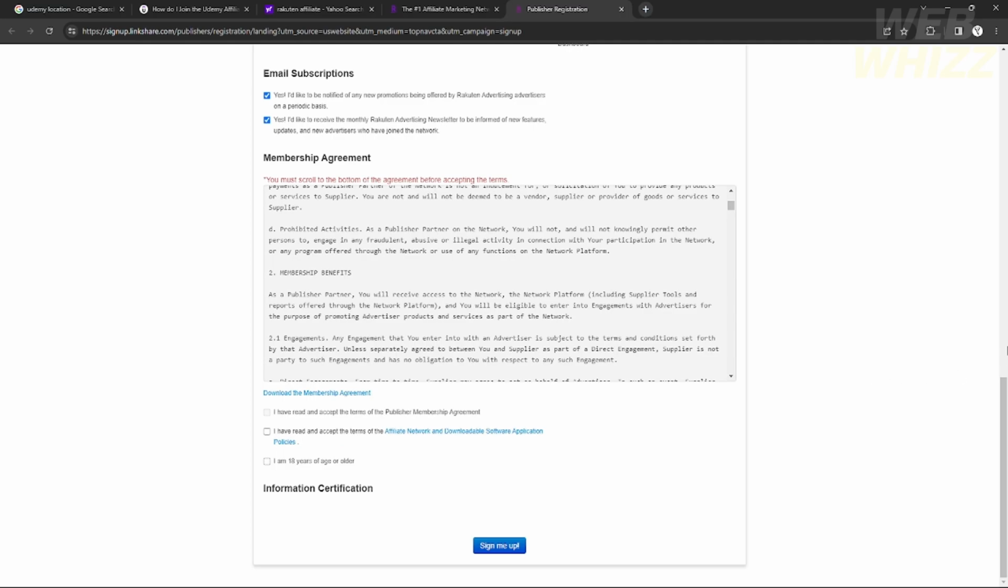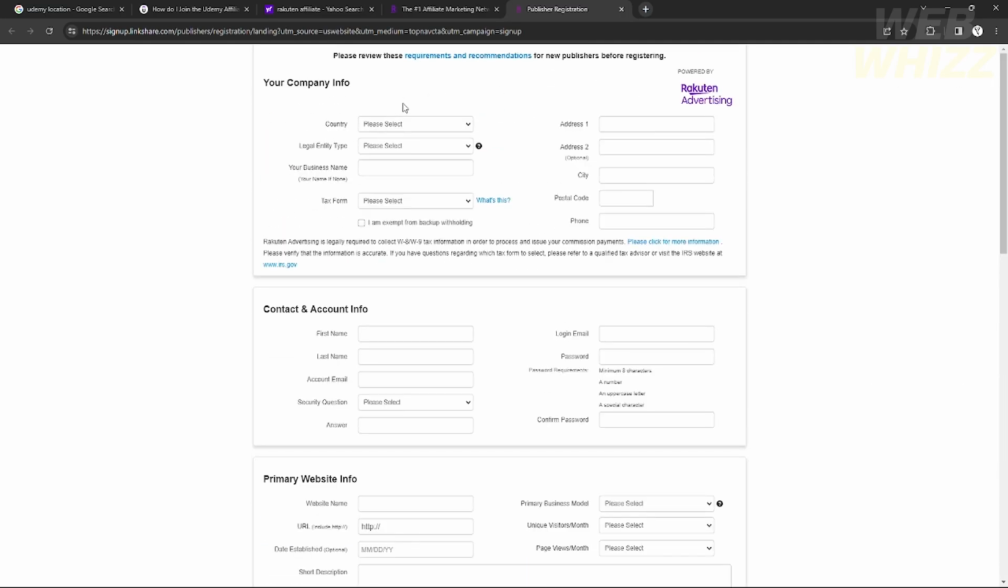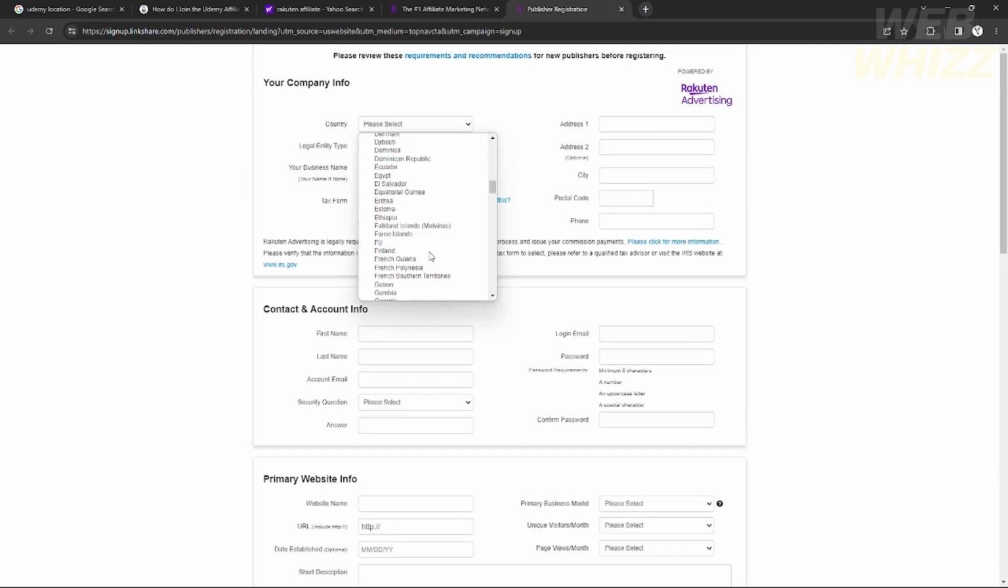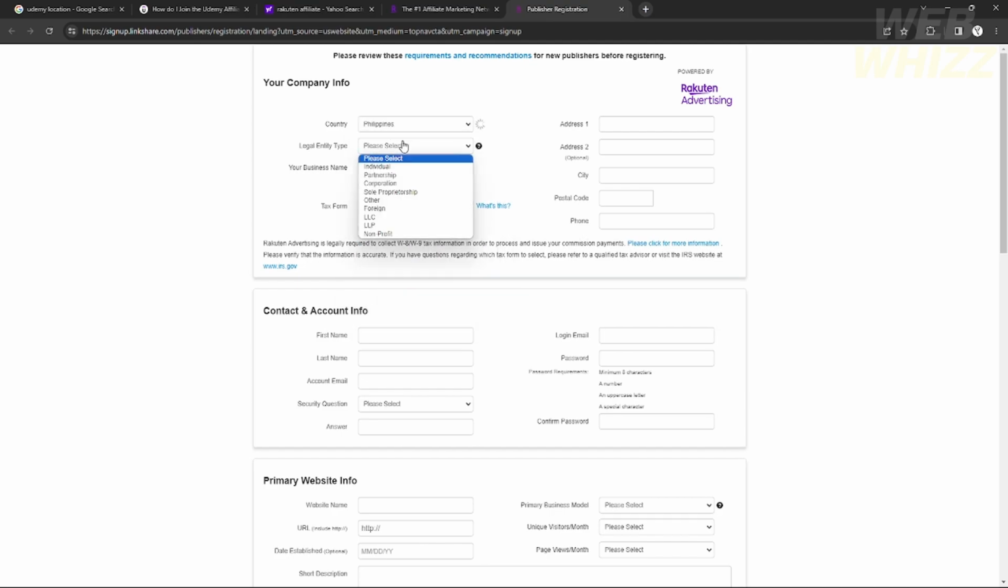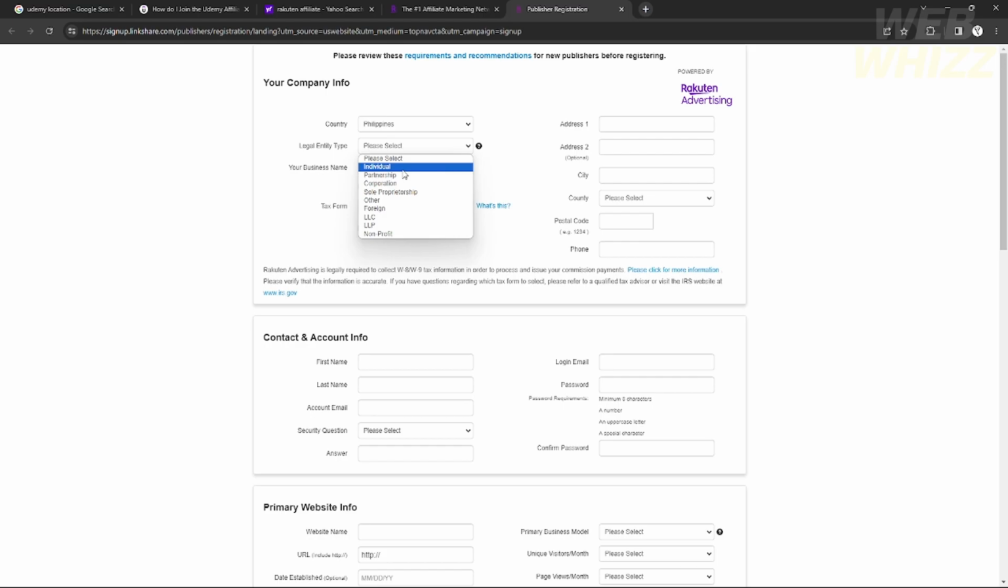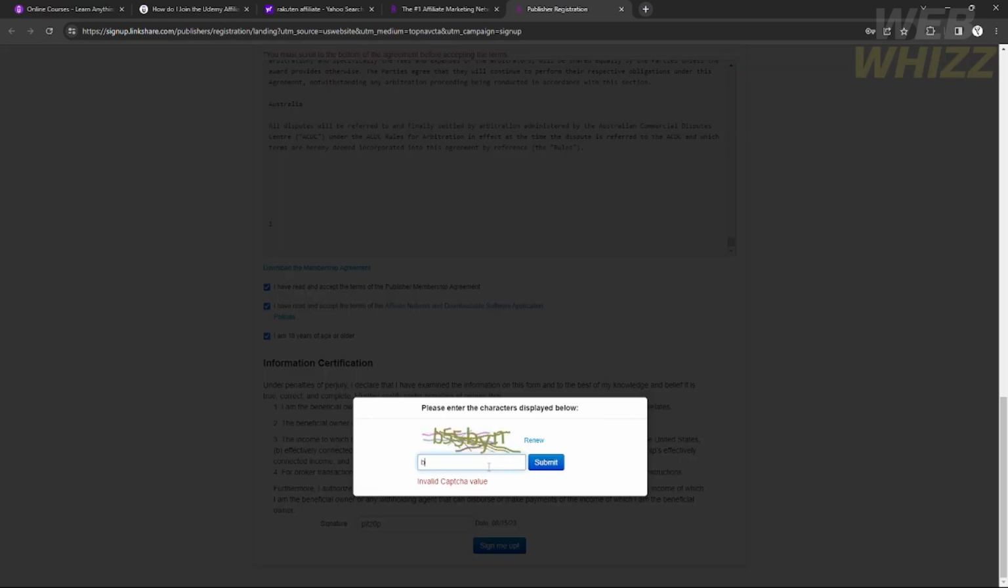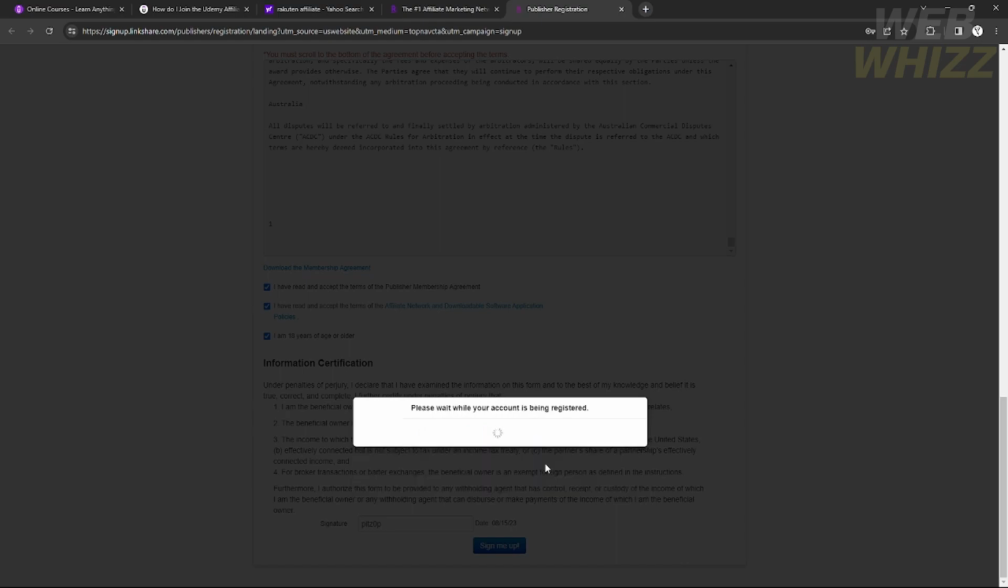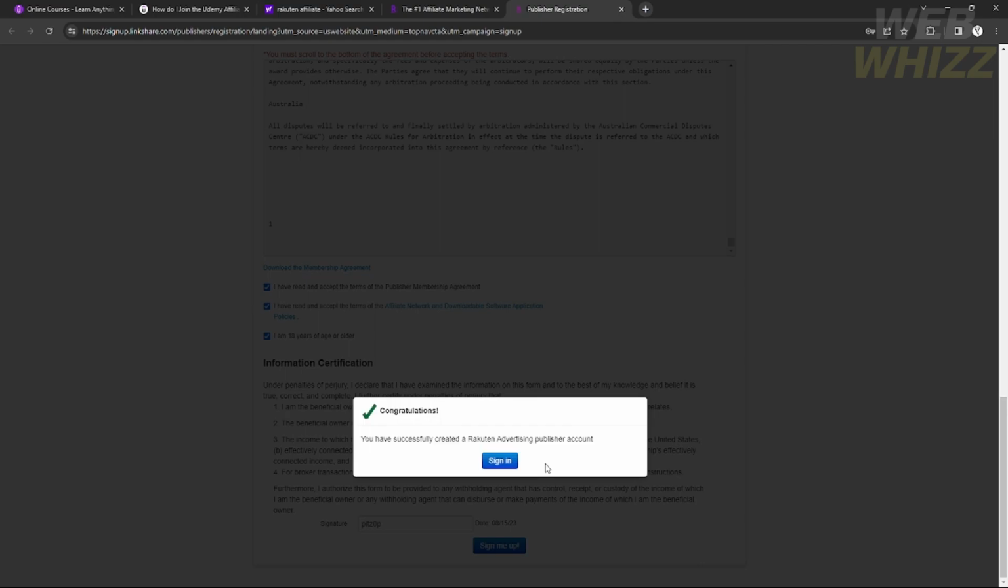You just need to provide the proper information to each of these fields in order to be verified as a publisher. After you put in all of this important information, just agree to the terms of service and click next, and you will be presented with a security captcha, which you can just solve. After you solve this one, as you can see, you can now log in as a publisher. Let's just wait until it's finished loading. As you can see, I can now sign in.